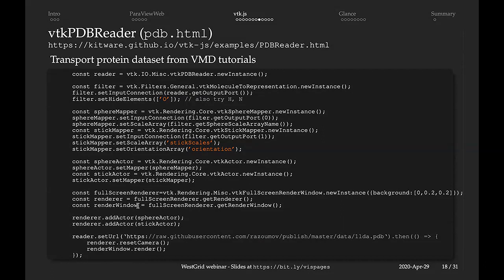And then you create the full screen renderer, you create the render window, and then to this renderer you add the spheres and the sticks. And then nothing is displayed yet because the way this is done with vtkJS is you have to make sure that you load the data. So here I'm pointing the reader to an external URL. In this case, I just took this PDB file and copied it somewhere on GitHub where I can load it through a web browser. And then once this reading is successful, I reset the camera, and then I render my PDB molecule.